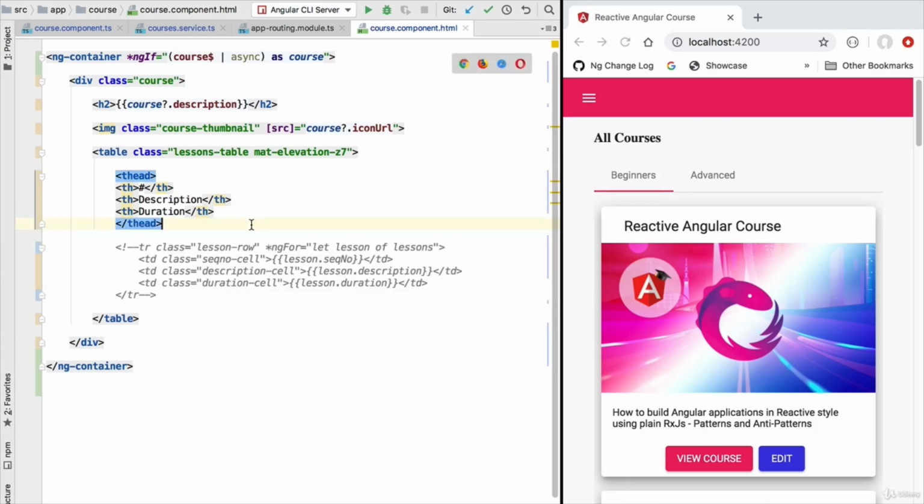While we implement the lessons table, we are going to come across a common problem while developing applications in reactive style, and we're going to introduce a new design pattern to solve it, the single data observable pattern. This is coming right up in the next few lessons.